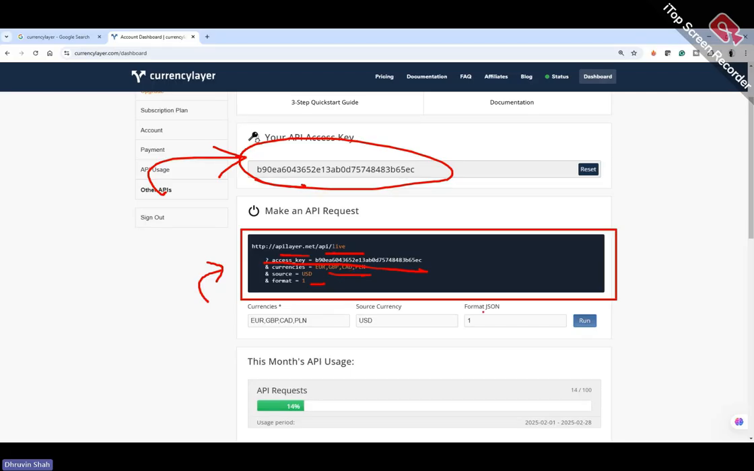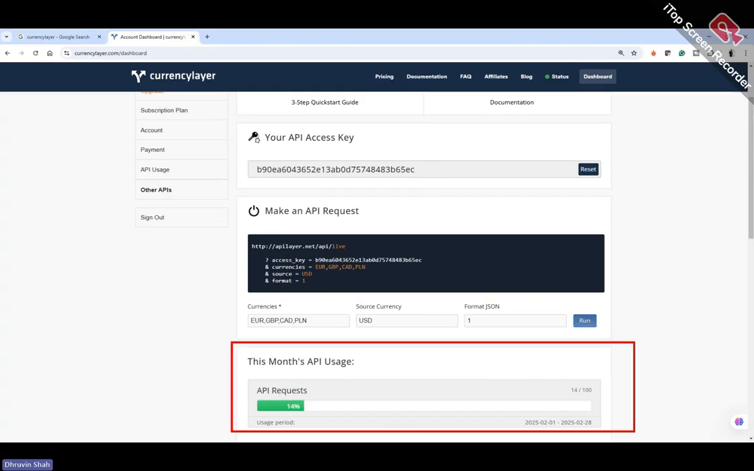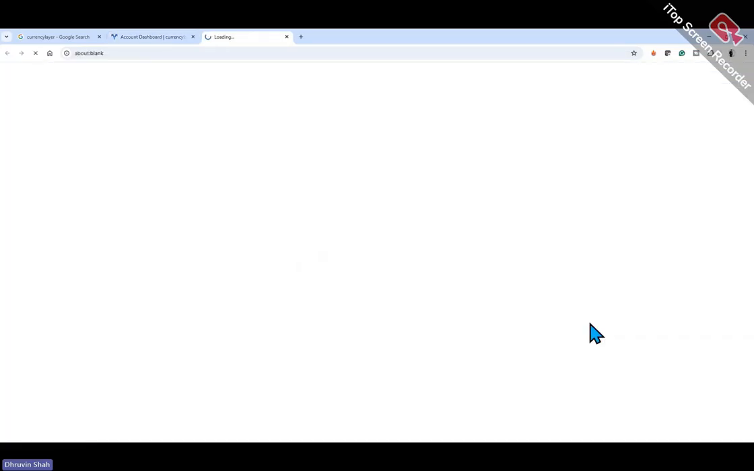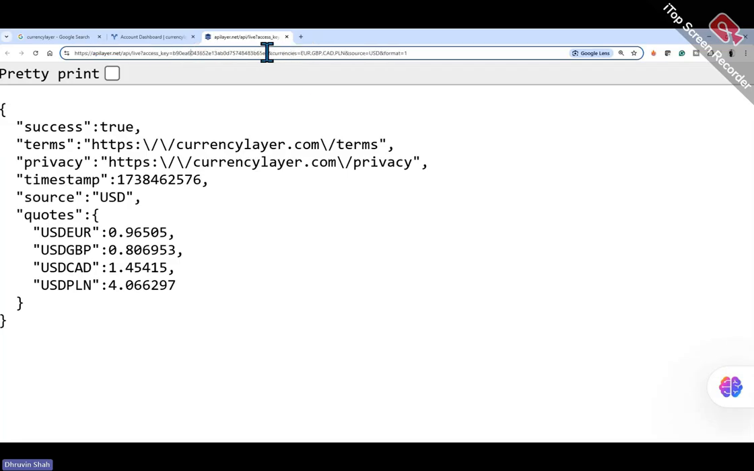You can see this API endpoint, apilayer.net/api/live, and there is an access key as well, which is provided for your individual account. It also provides the currencies you want to convert to. If you run this, it performs the run and shows you the API usage as well. So far this month I have already used 14 calls. You get 100 free calls with the free version. But our main goal is to use the custom connector inside Copilot Studio. Now simply click on run, and this gives me this kind of output. You can see in the URL itself you have the access key and the currencies and everything.